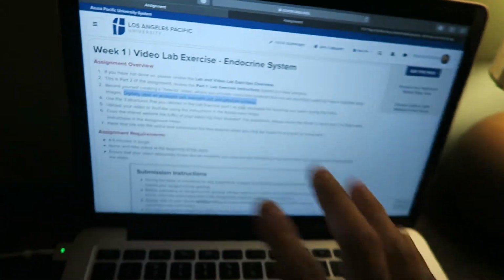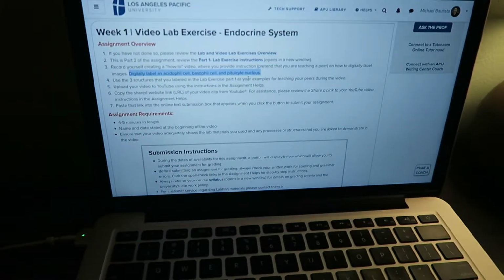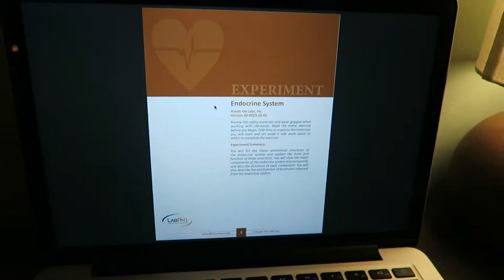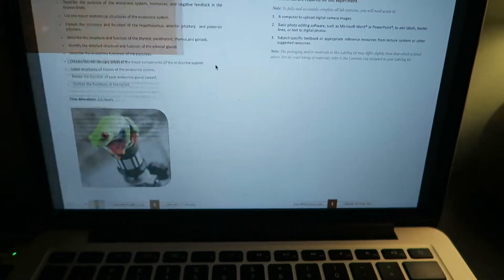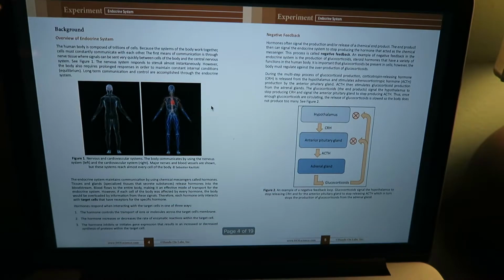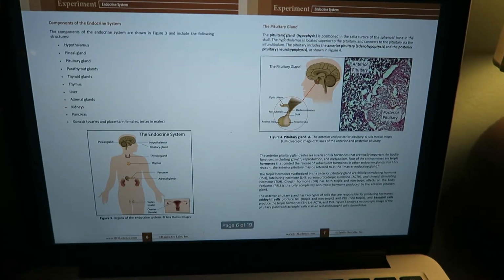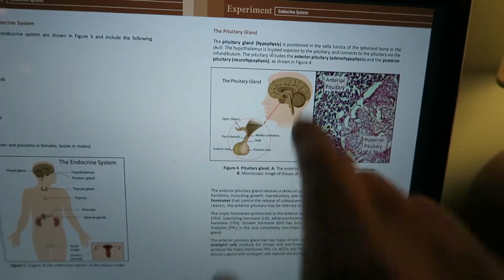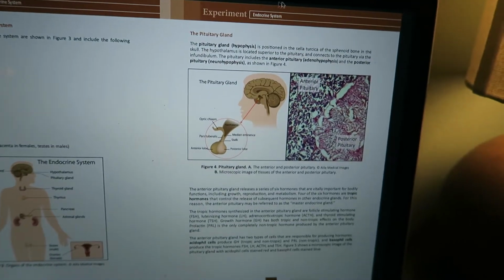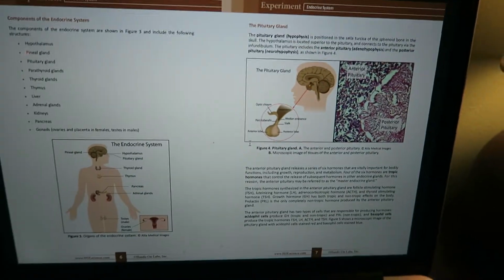So this is my setup right here. I have my MacBook, and then I scroll over to the lab report assistant. So we're learning about the endocrine system. This is all the great information here. We're going to go to the pituitary gland, and this is a great description of the cells and what's in the cells and what it's about.